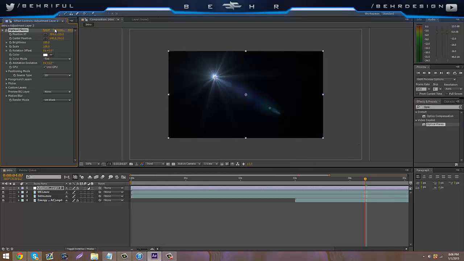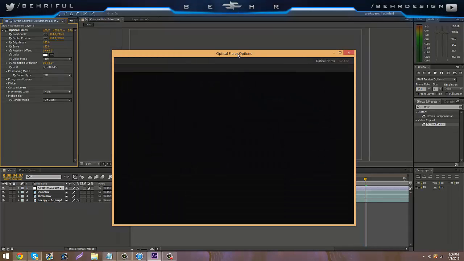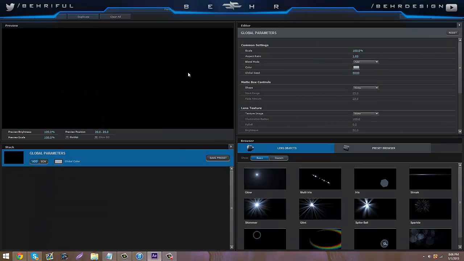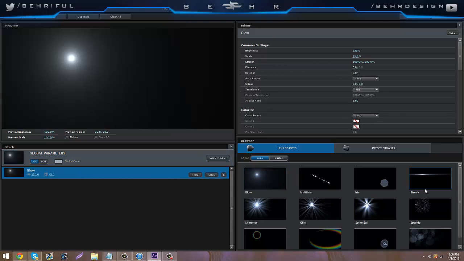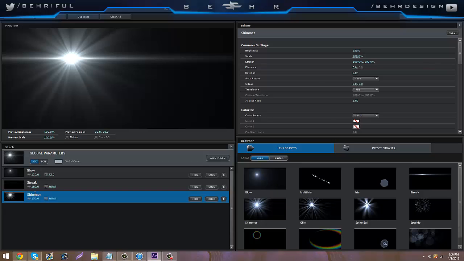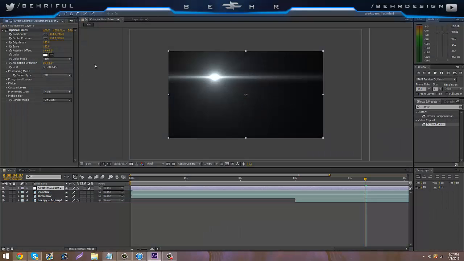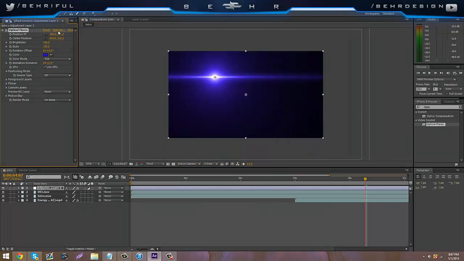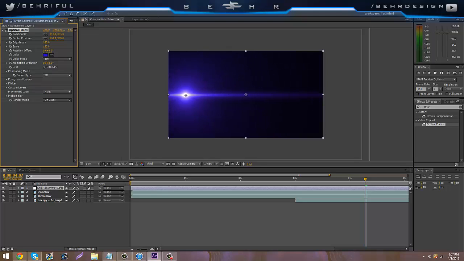So we're going to go to options, which is next to reset, and this screen will pop up, and we're just going to delete the existing stuff. You're going to add a glow, a streak, and a shimmer. Take the shimmer and lower the brightness of it, and the streak can stay the same. Just make sure the shimmer is not too bright. Then you're going to click OK, go to the color, and put it to whatever color you like. Then go to the position X and Y, grab the Y and put it in the middle, and then grab the X and bring it all the way left.